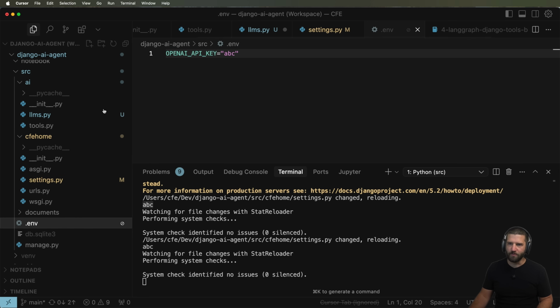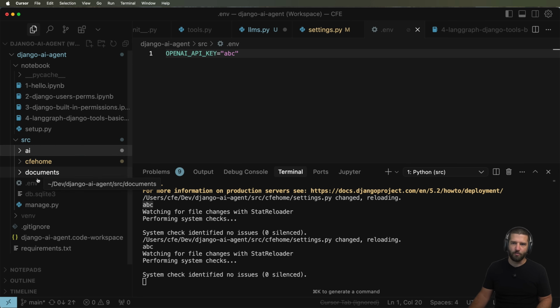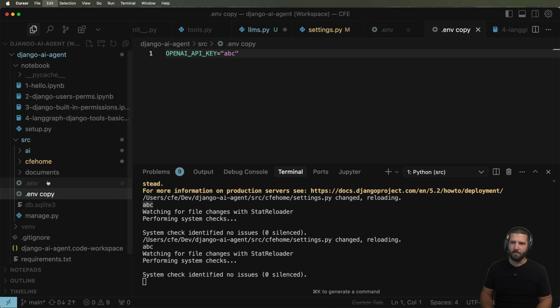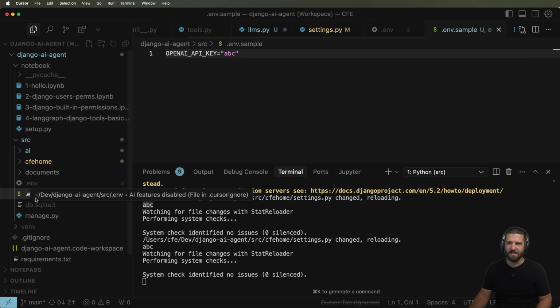The only reason for that was to make sure the .env was in the correct location. There's other places you could put it, like in the root of your project, but I'm going to leave it right here, and we'll also put .env.sample for the actual repo itself. Notice that this one's grayed out, where this one will not be.